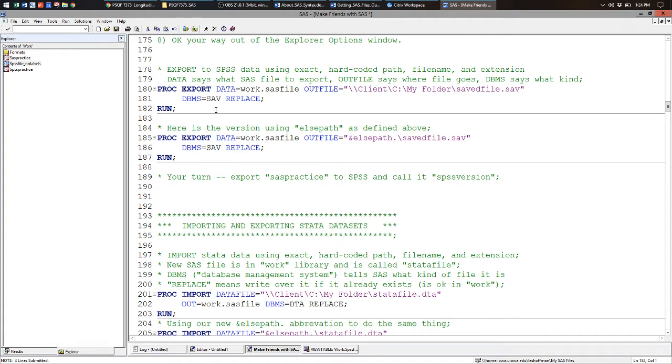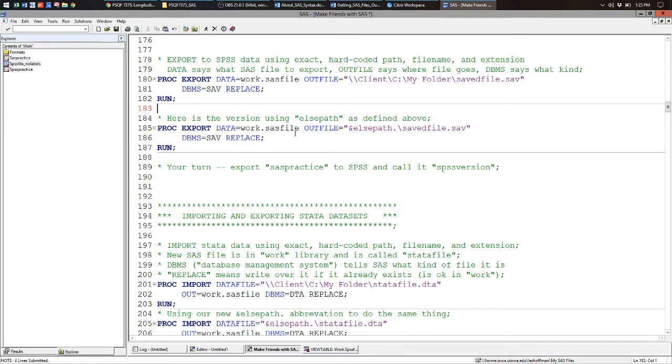So let's say that you do all your stuff in SAS, but you need to create another type of data set to send back to someone else. No problem, proc export. So it's the inverse. Proc export says, okay, what data set do you want to send out? So it would be the name of the SAS data set. Out file, where do you want it to go? And then what kind of file do you want to create? An SAV file. And again, these two things are equivalent. The difference is that the second one uses this else path abbreviation so that you don't have to type the path again. So I think that's straightforward enough. Questions on import and output?